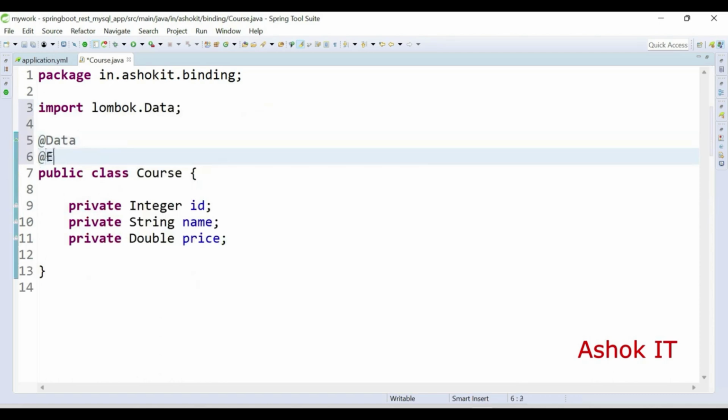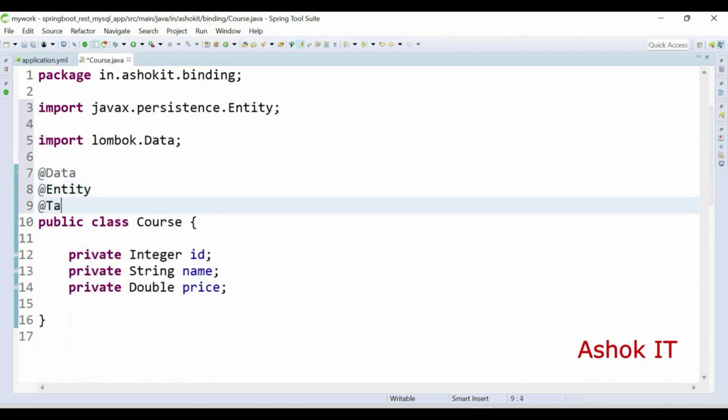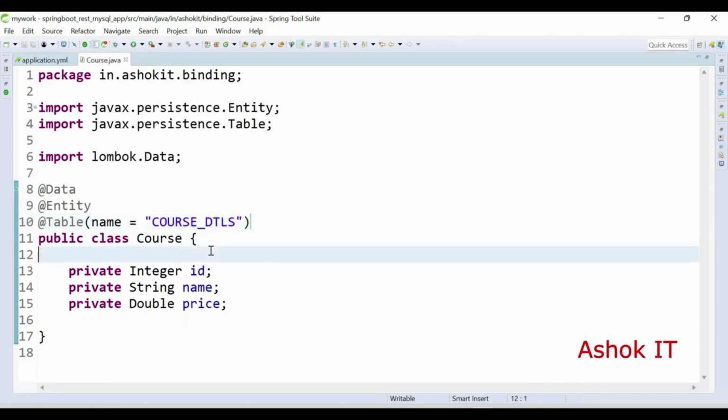To represent this class as an entity, I'm using one annotation, @Entity. To map this class with a database table, I'm giving the @Table annotation. @Table is not mandatory, guys. When you don't write the table annotation, it will use the class name as the table name.